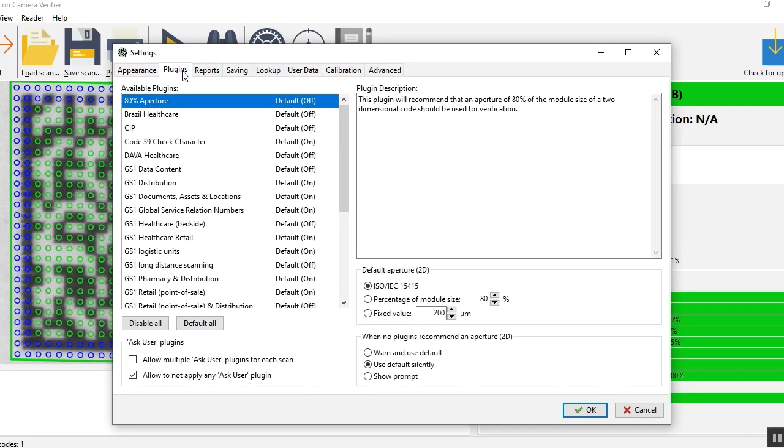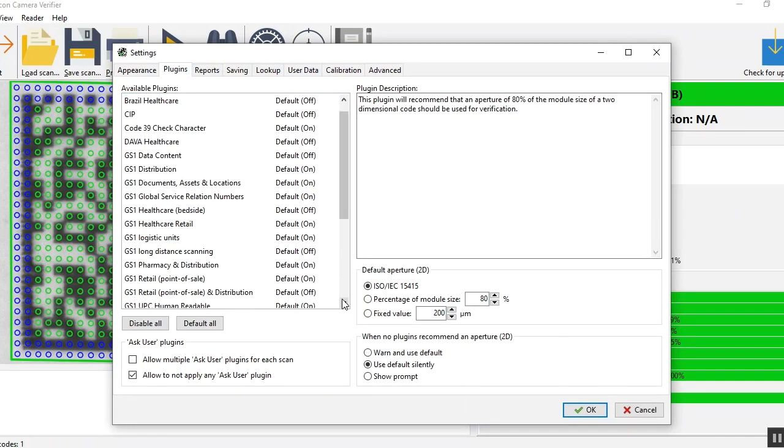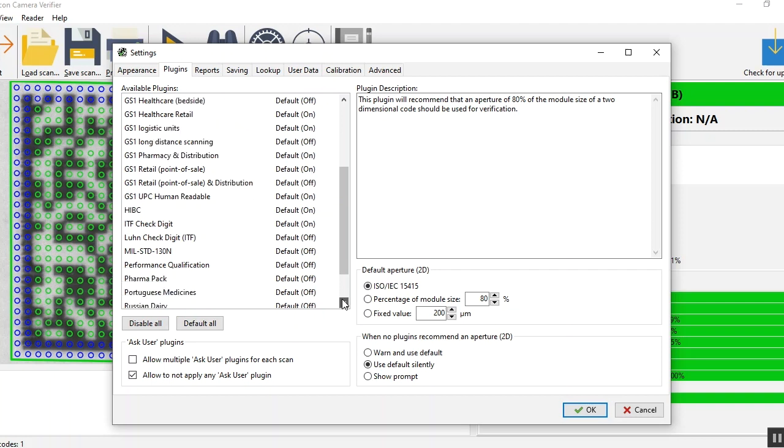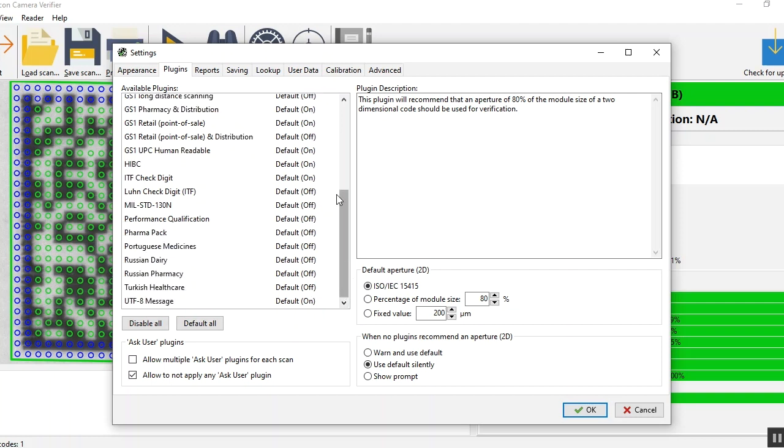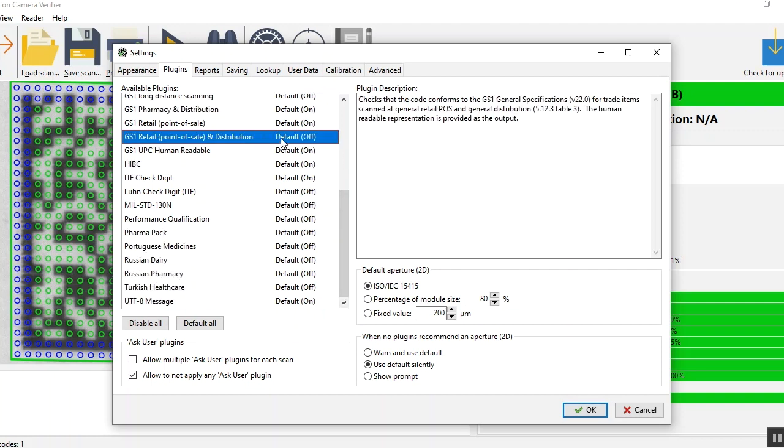There are many plugins available to check additional standards such as GS1 general specifications, French CIP codes, German PCN codes, MIL standards and many more. It can also be configured to be 21 CFR Part 11 compliant.